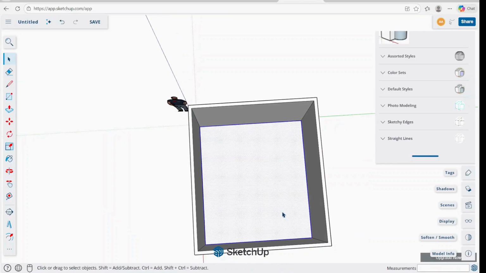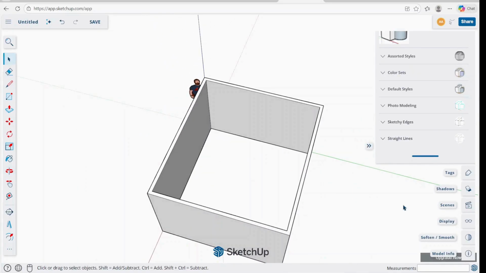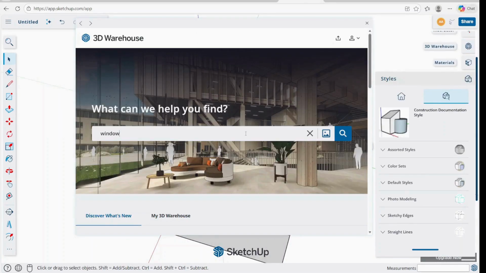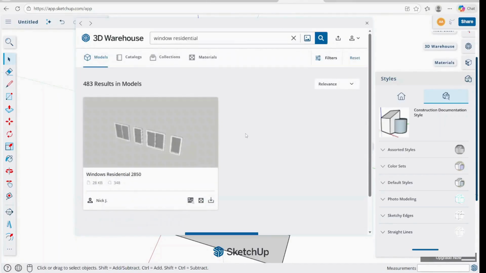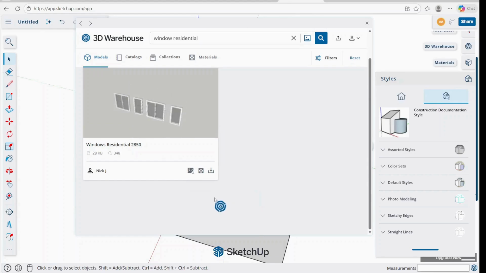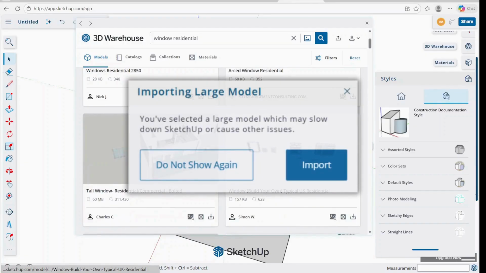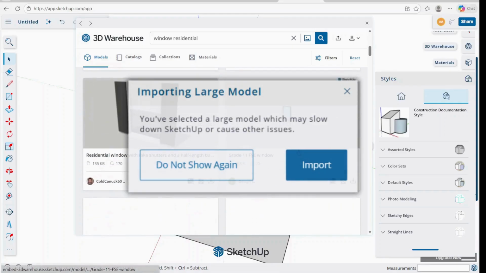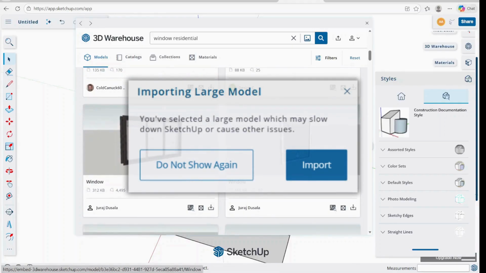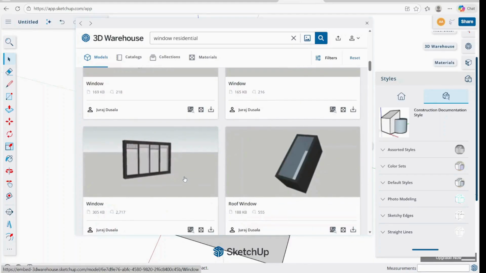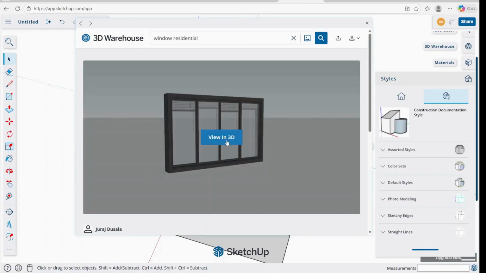Create a rectangle for the floor finish. We will be using 3D Warehouse for all the objects that we need, like windows, doors and the furniture. As this is a free version, choose the best model you can find at the lowest file size, as it will prompt notifications of the app slowing down or other issues which we don't want. You can preview the model before downloading to check if it's ideal for your project.